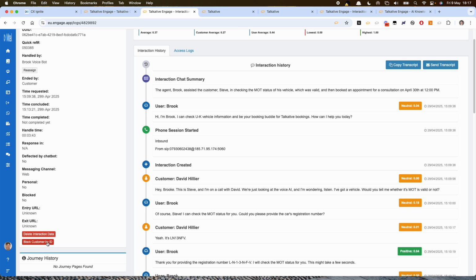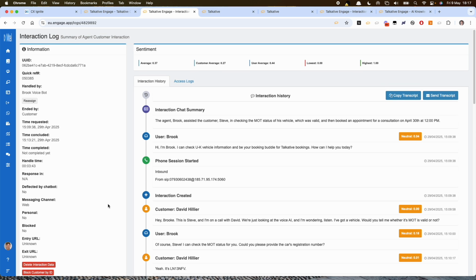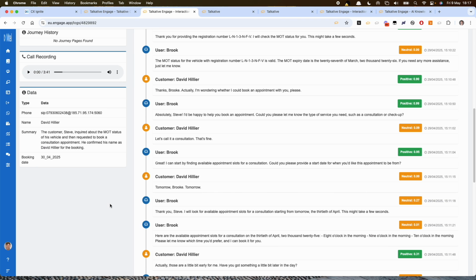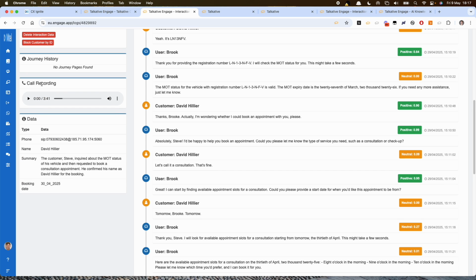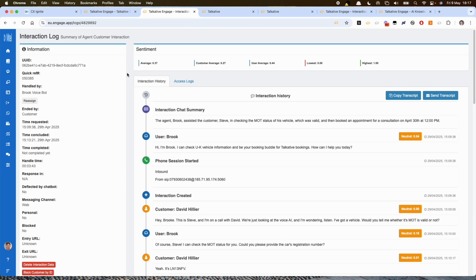I also have the ability to block the customer, and if this is a web chat, it will block the customer's ID and IP address. I also have the ability to delete interaction data, and this will clear this transcript from the system. There's also interaction data, which can be programmatically taken out of the conversation, and this is also shown here. And I've got a call recording, and a few other bits of information like the sentiment score.